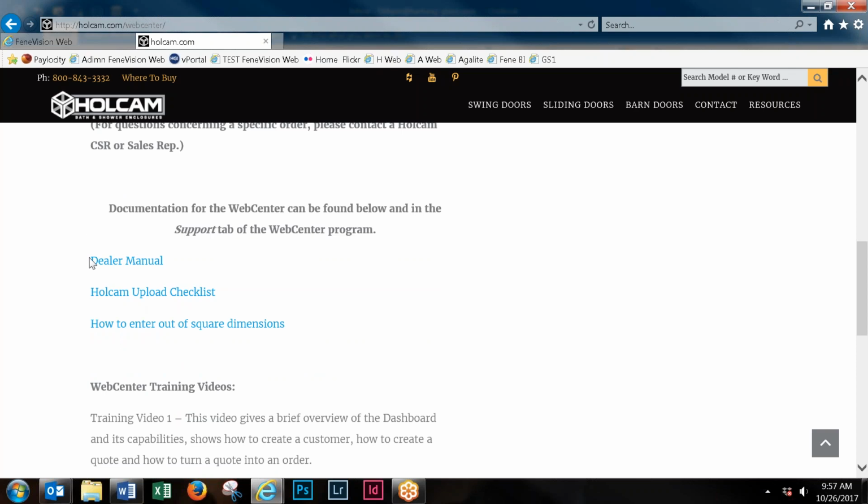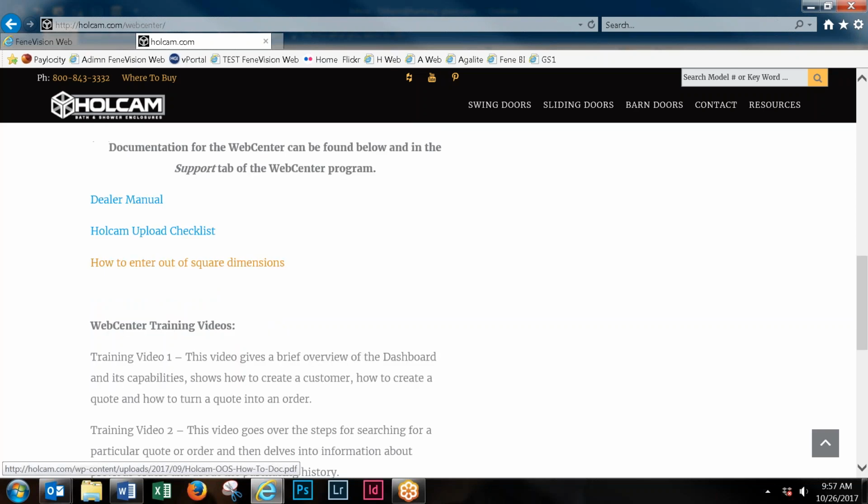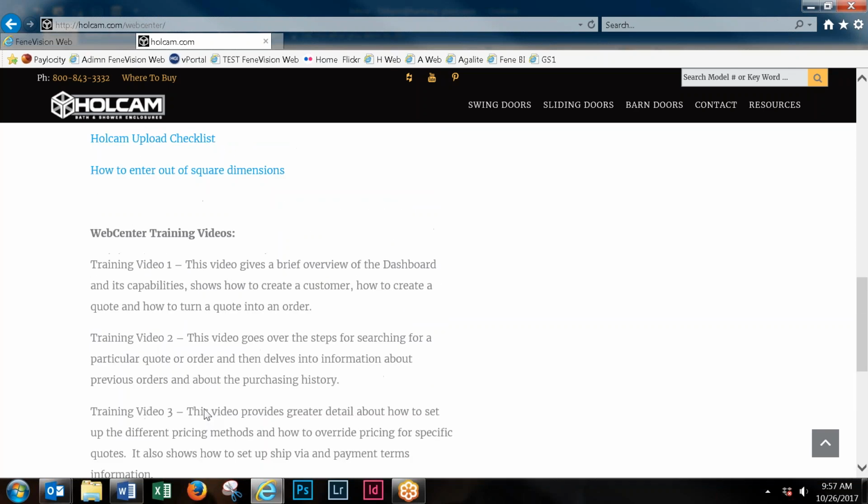We also have copies of some of our documentation. We have a user manual. We also have an upload checklist, which is for you to go through when you're uploading an order, making sure you get everything correct. And then we have a document explaining in a little more detail how to enter the out-of-square dimensions. And of course, we have all of our training videos showing up right here.